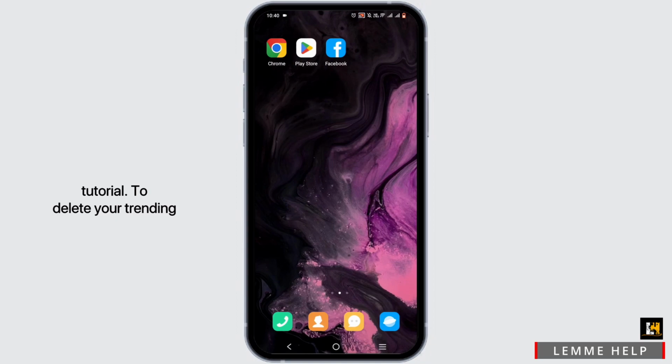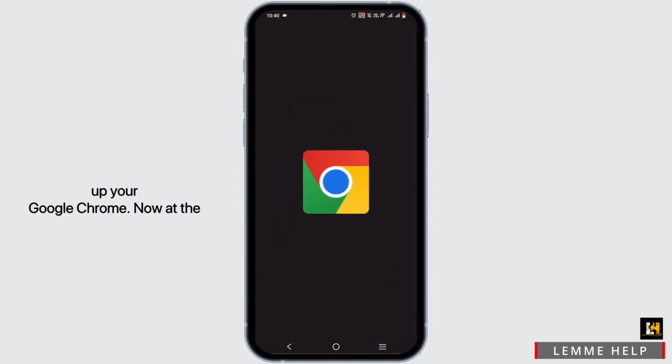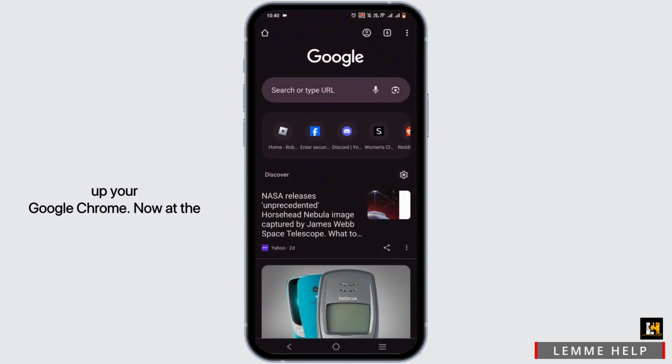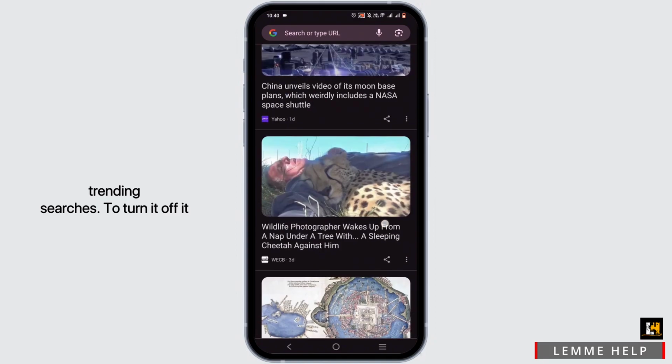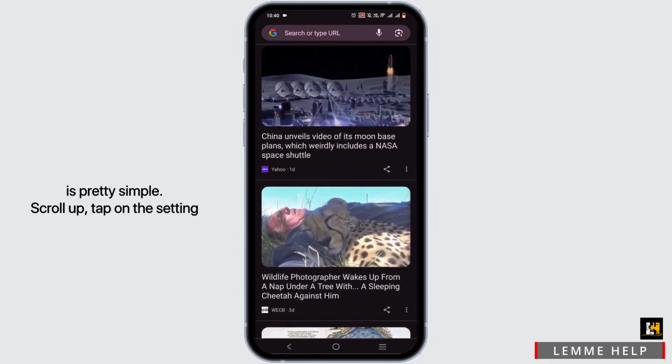To delete your trending searches on your Android phone, you need to open up your Google Chrome. Now at the bottom section, you will find some of your trending searches. To turn it off, it is pretty simple.